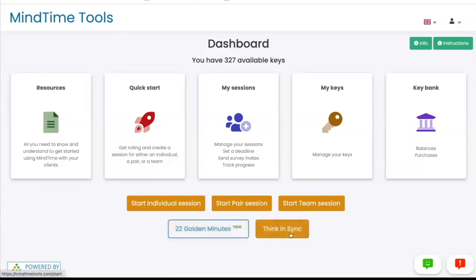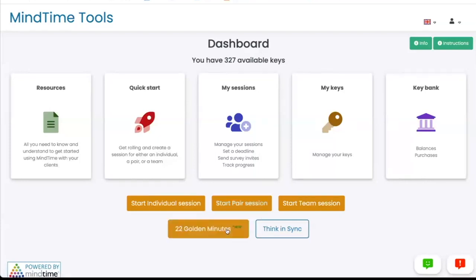And 22 golden minutes and Think in Sync are 2 programs that you can run. And so 22 golden minutes, well, the name already says it takes about 22 minutes, but it could be 15 minutes, it could be 30 minutes. And Think in Sync is a team building program, which takes about 2 to 4 hours, depending on how much time you want to spend on it. But for now, I'm going to open 22 golden minutes.